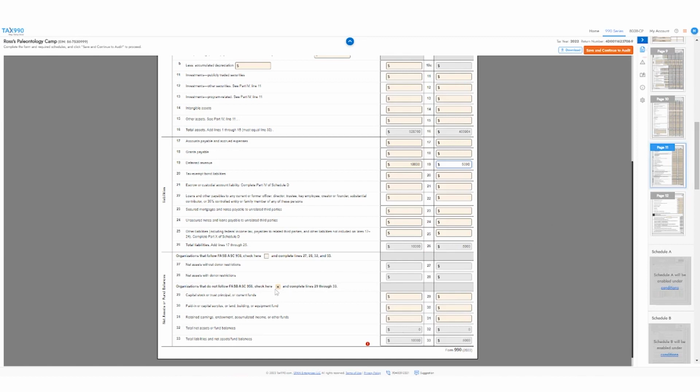You have to begin by choosing either the option of an organization that follows FASB ASC 958 or an organization that does not follow FASB ASC 958. You would select one of those boxes to enable the additional lines associated. You then need to take your assets and liabilities and enter the information on one of the lines underneath the category. If you only have assets reported, you would only enter the total assets beginning and end of year.